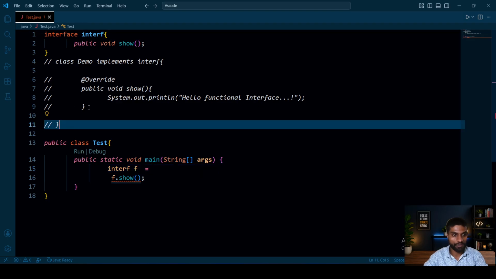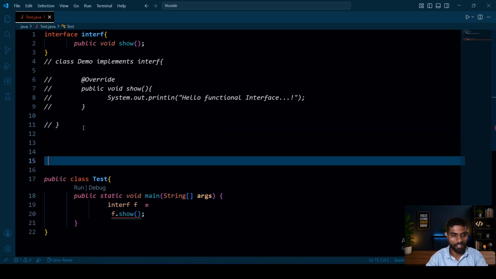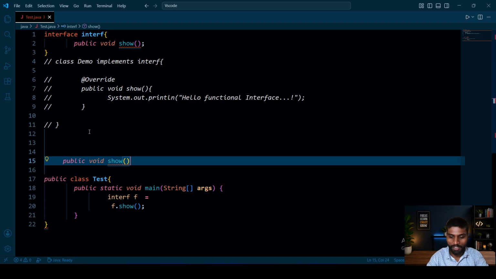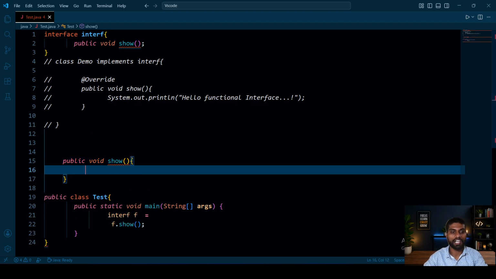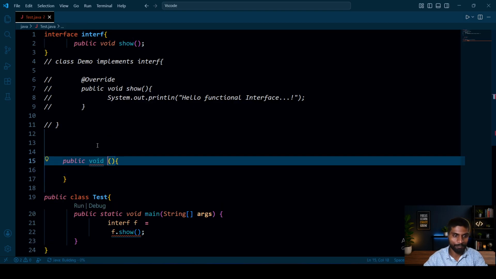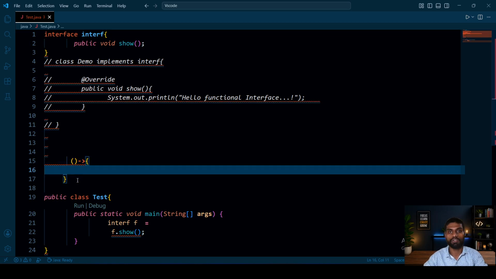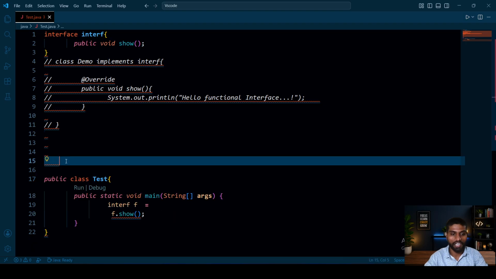So tell me, I write here public void show. Then tell me how to write a lambda expression in Java? Just remove the name, just remove the return type, just remove the modifier. Then our lambda expression is ready. Yes or no? Are you understanding, guys?